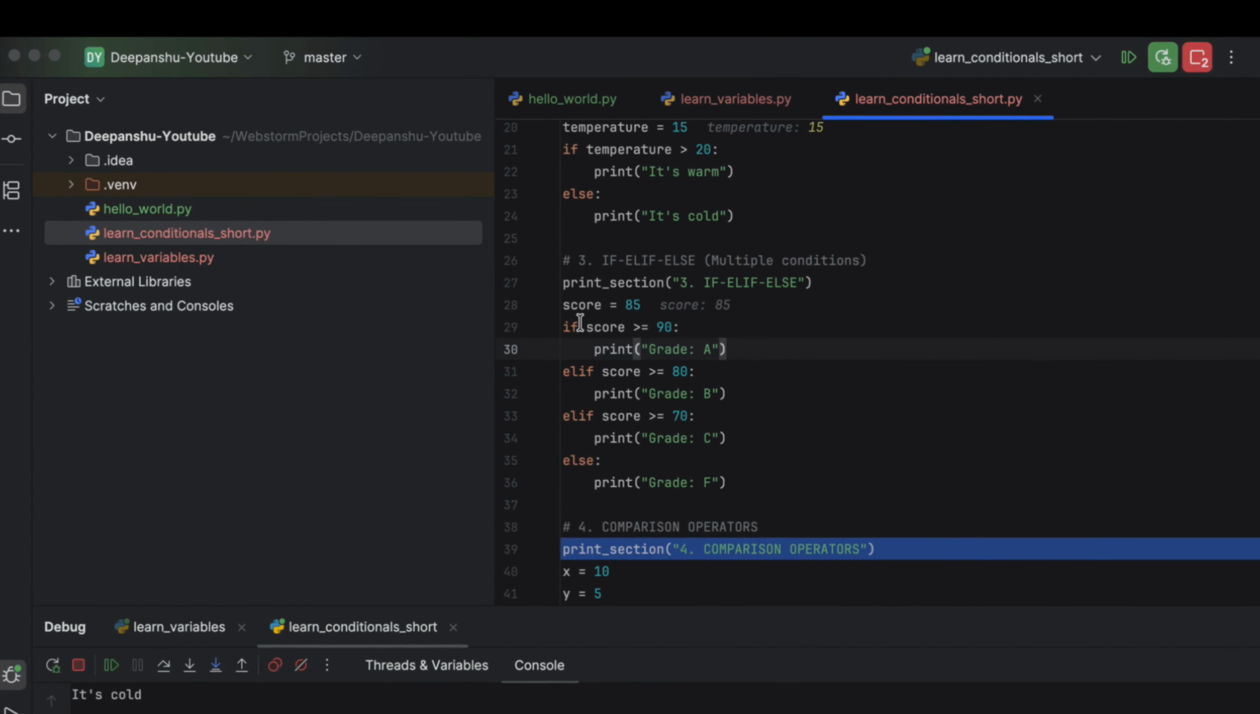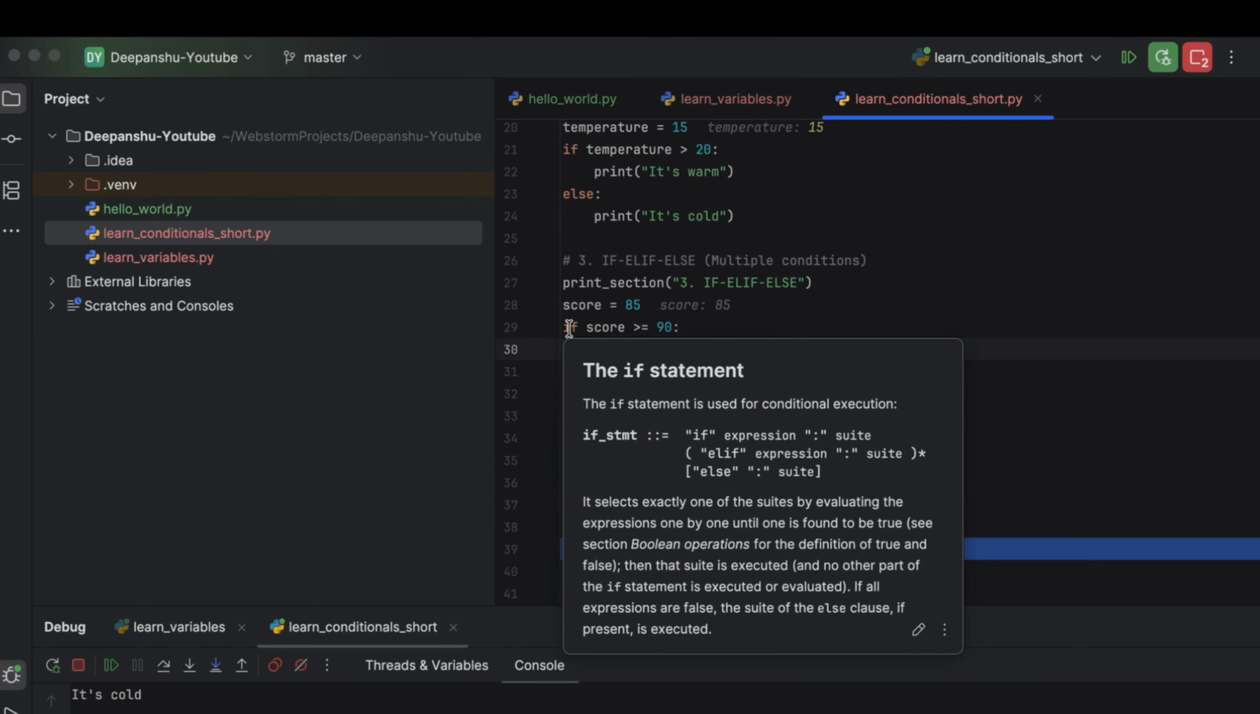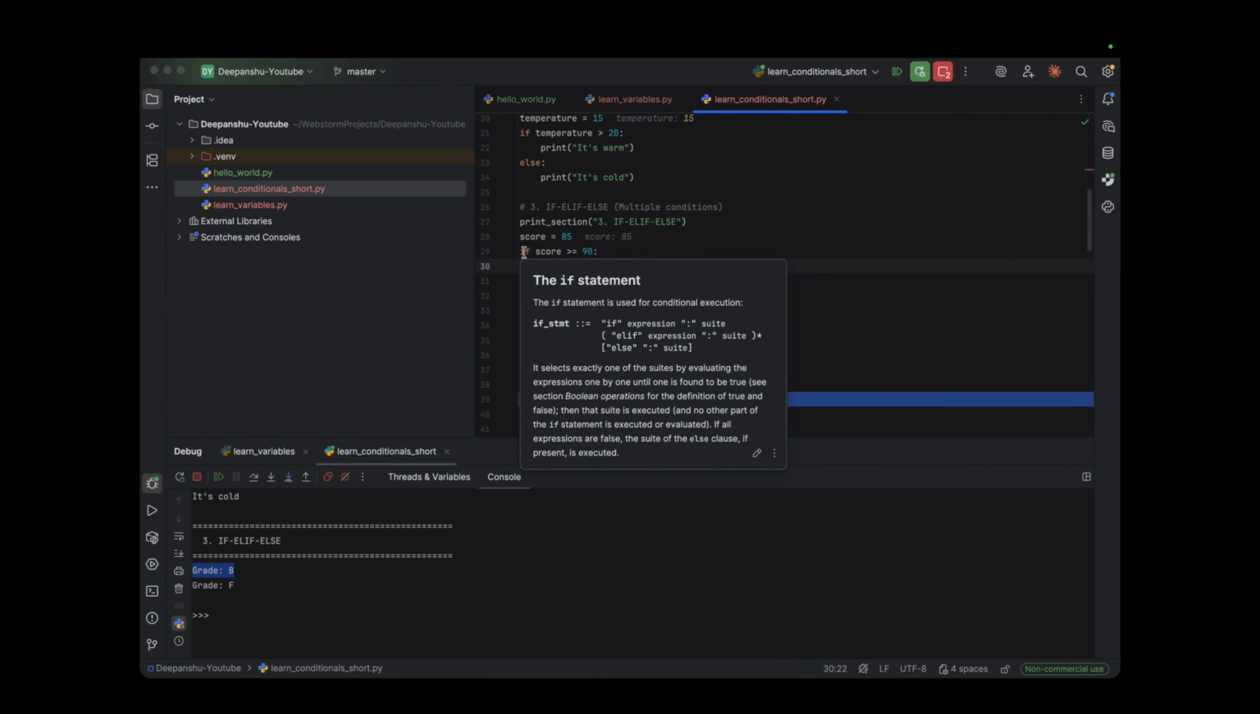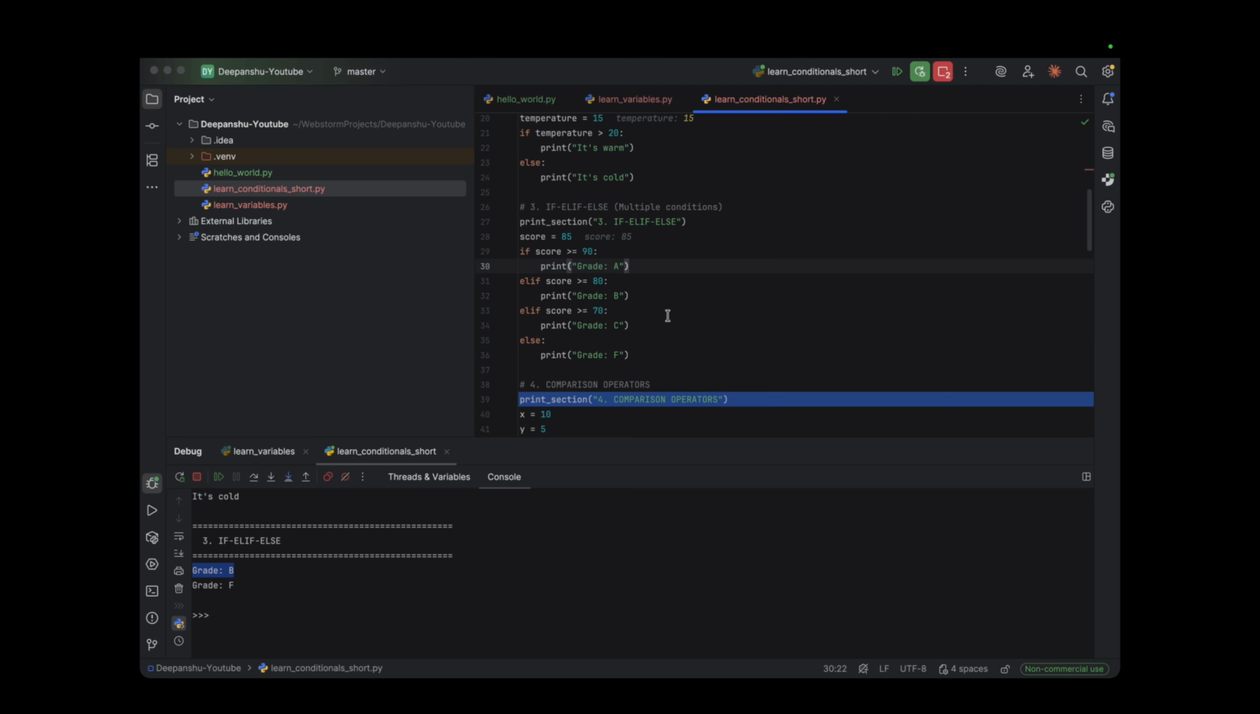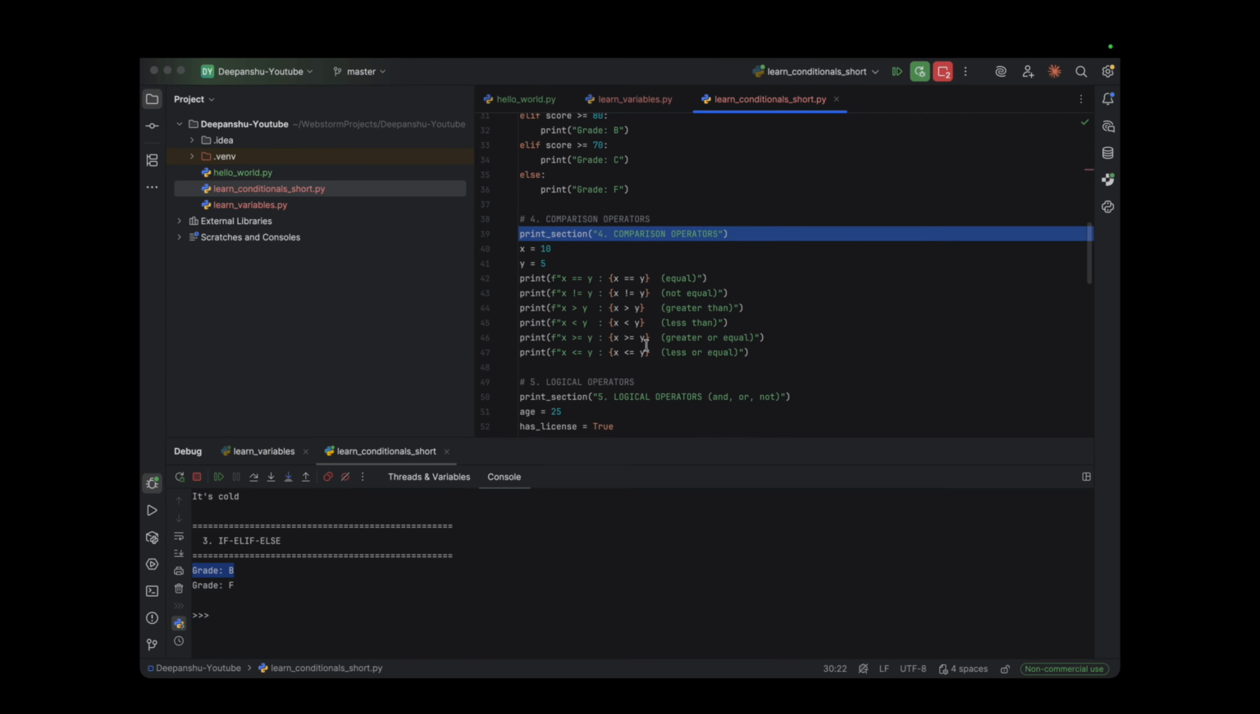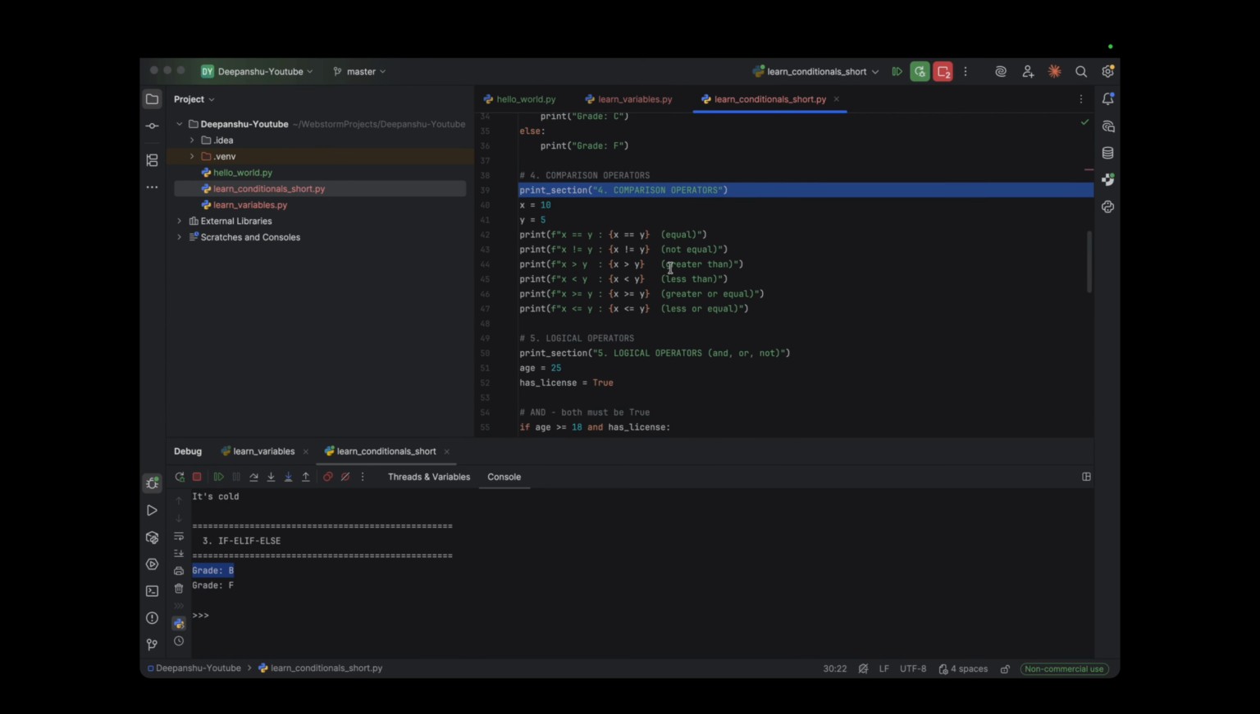There's also a feature JetBrains gives: if you hover over any statement, it will show you a brief description of how this keyword is used. So it comes in very handy once you are learning this language. And now let's move on to the comparison operators. If, else, elif, this is done. Now let's move on to the comparison operators.